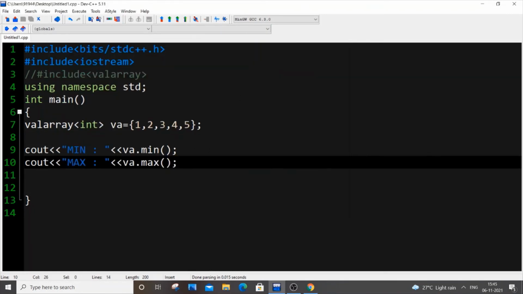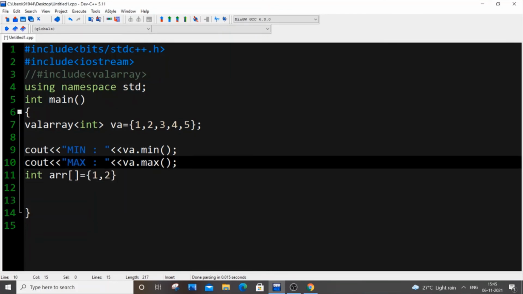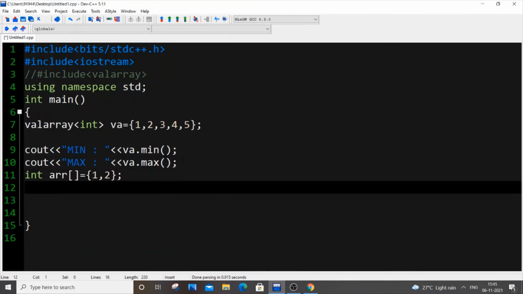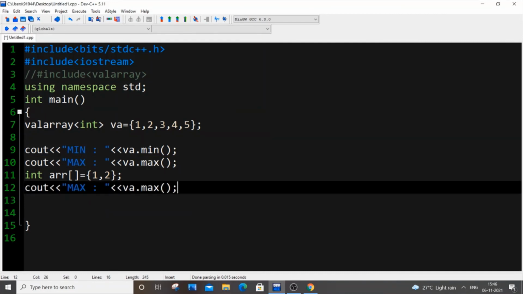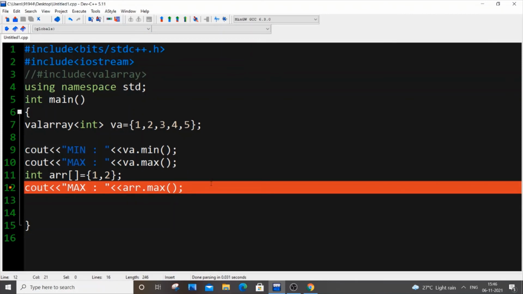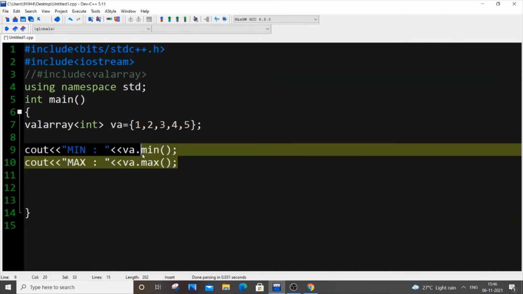So let me just try it for a normal array whether it will work or not. So I'll put int arr equal to 1 comma 2, and we just copy this, and if I just go over here and type arr, no, it's not working for a normal array. So it's only confined to this. All these inbuilt functions are only confined to our Valarray.